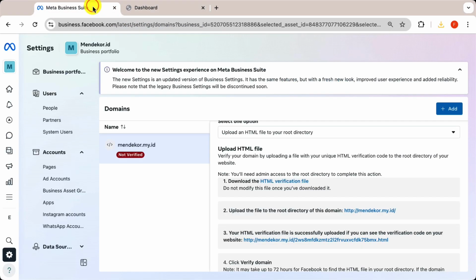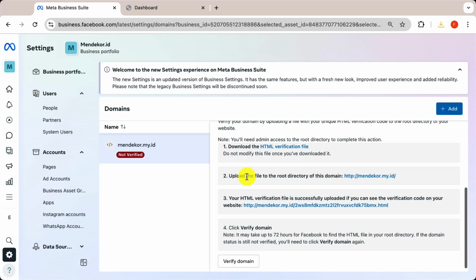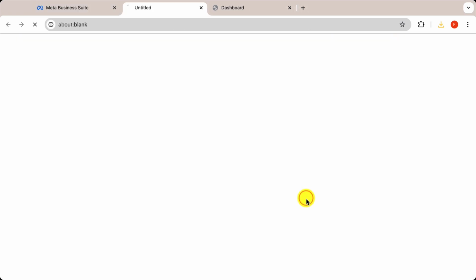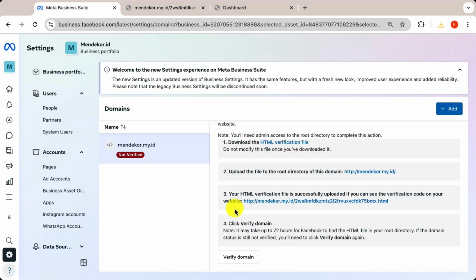Now, head back to the Business Manager Settings tab. Click on the link here, which will open a new tab. Return to the Business Manager Settings tab and click Verify Domain. Sometimes this process may take up to 72 hours for full verification. The duration may vary depending on the account.